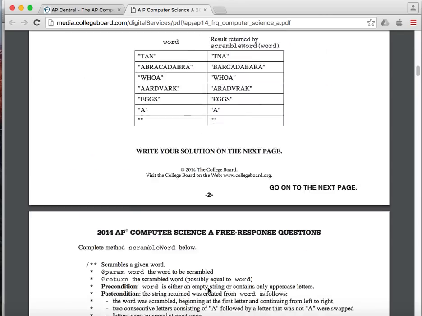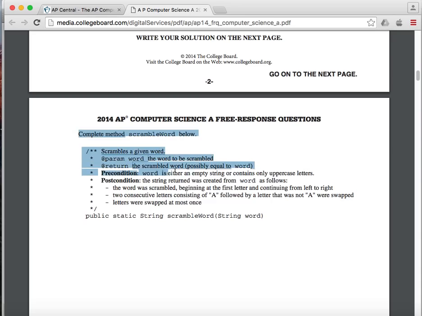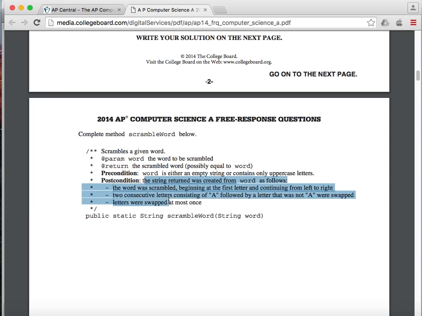They say write your solutions on the next page, and then they give you this. What this tells you is that you have a method to finish, and they give you some things that you should know. So the precondition here says you should know that the word parameter is either an empty string or contains only uppercase letters. Well, that's great to know. The postconditions are really just a reiteration of what the directions above said. These are the things that you need to do.